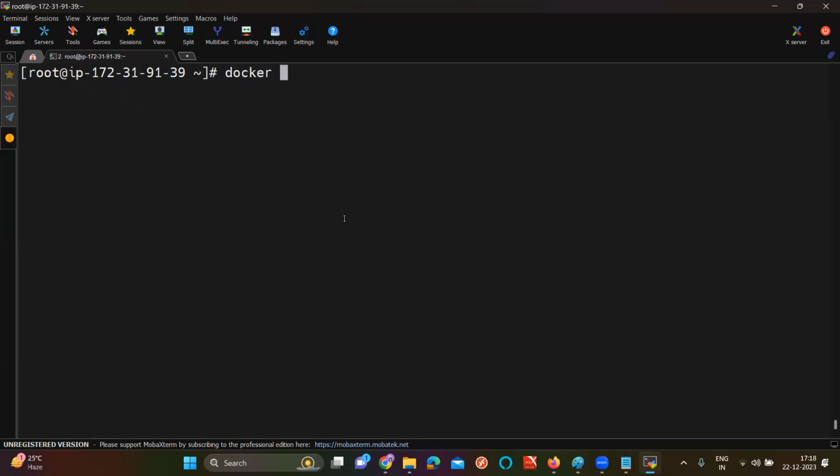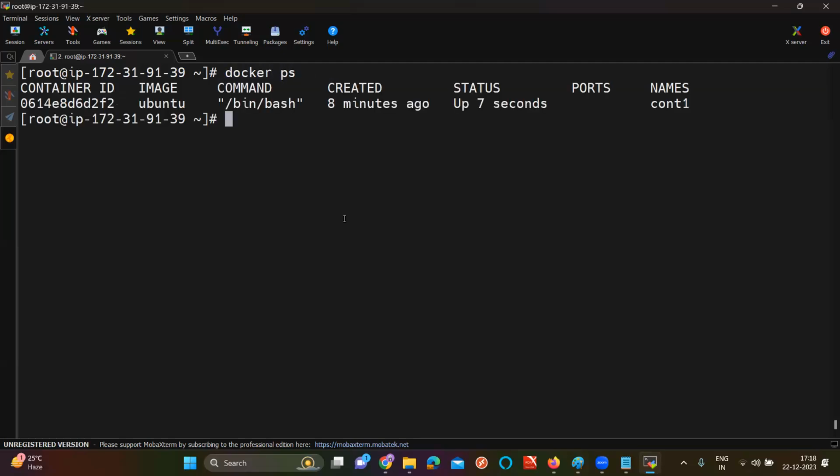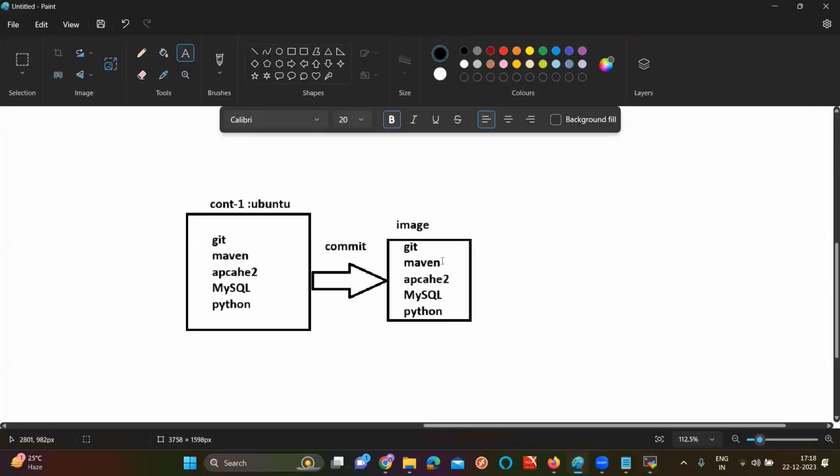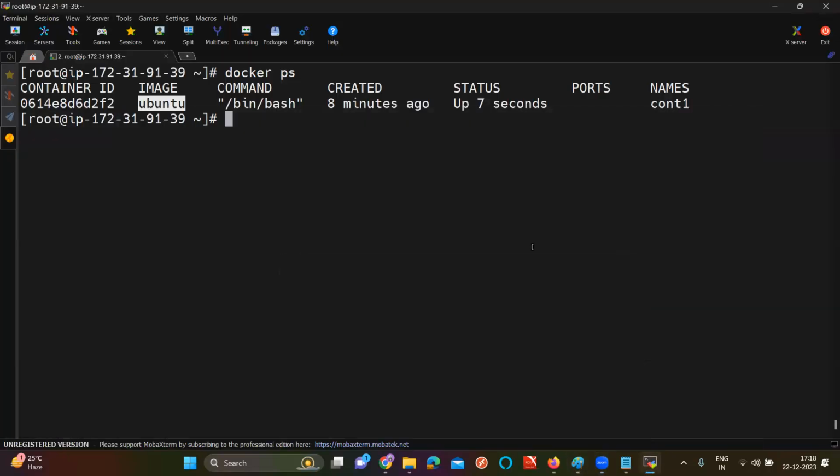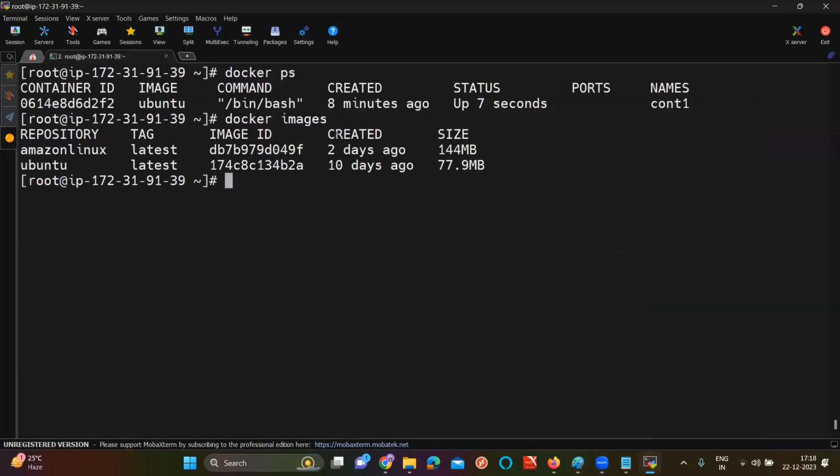So here now my question is, you have the container. Inside this container, which operating system do you have? Ubuntu. What do you install inside it now? Git, Maven, Apache, MySQL, and so on. If I want to take a backup, I want to create an image. Till now, how many images do I have in my Docker host? 2. But if you give the command docker commit, I am creating an image from my container1.